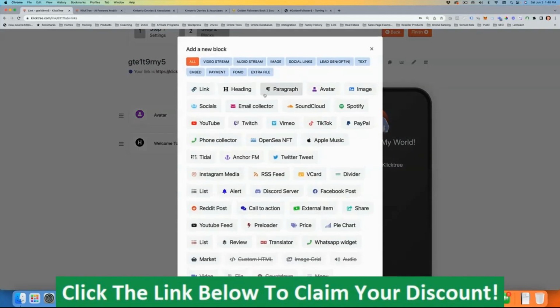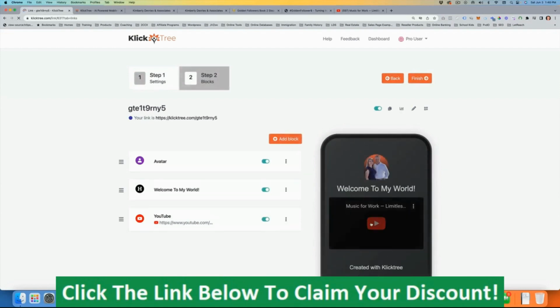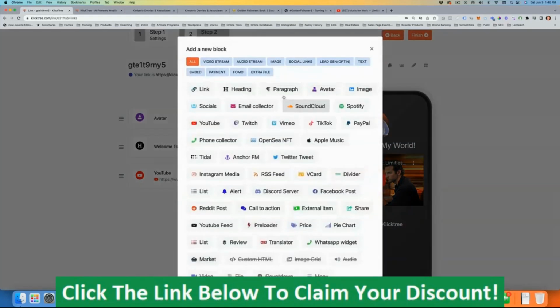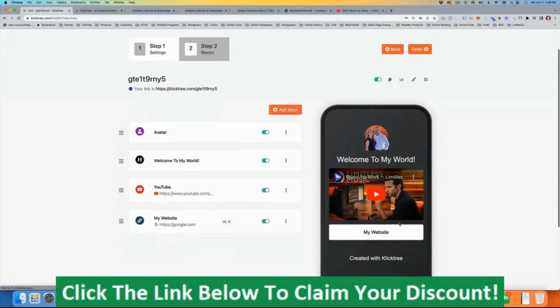Next thing is I want to add a video, right? So I'll add a YouTube video. Here's where the URL goes, and then you press submit, right? So you got your video on your page. Next thing is you want to create a button, right? So you want to create a link that says, I want to have this go to a site, right? My website. Okay. So here is where you can direct people to your website.